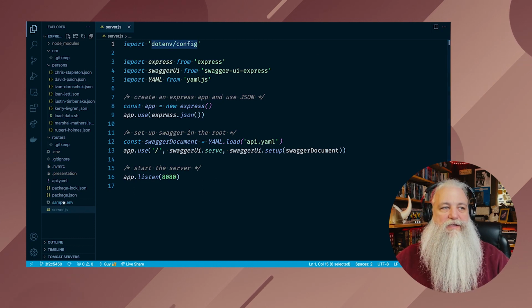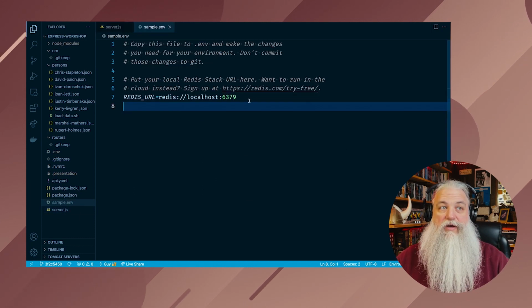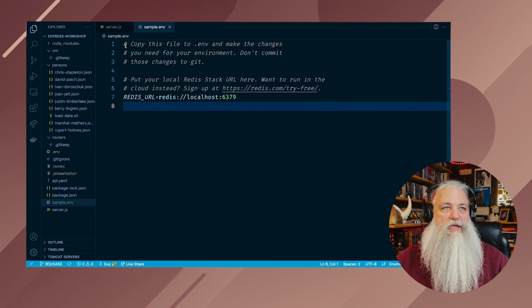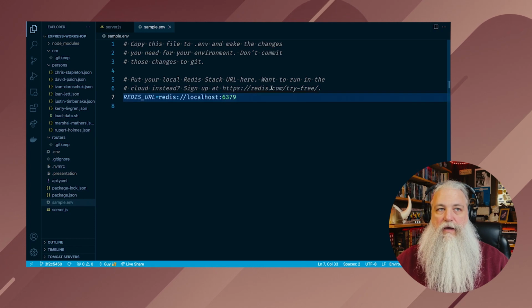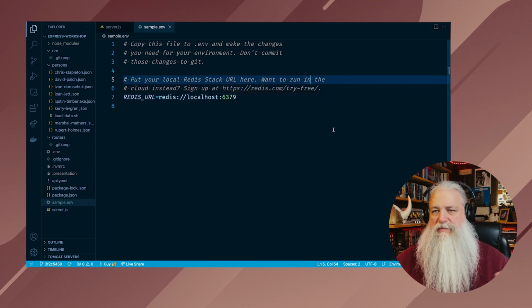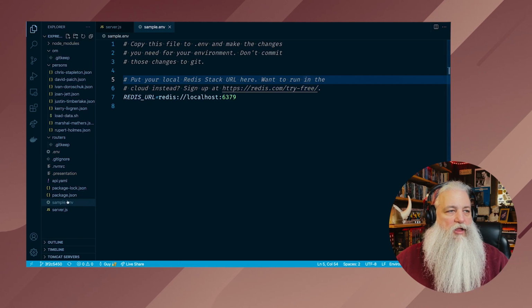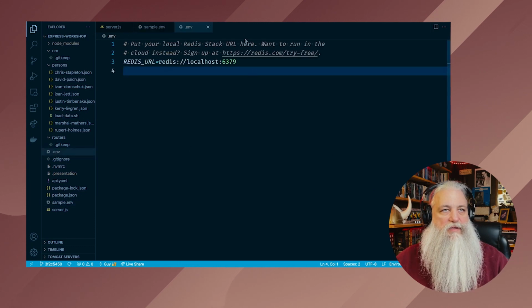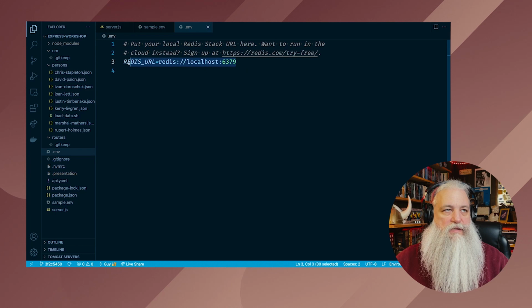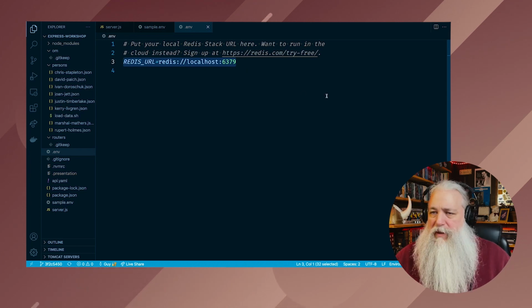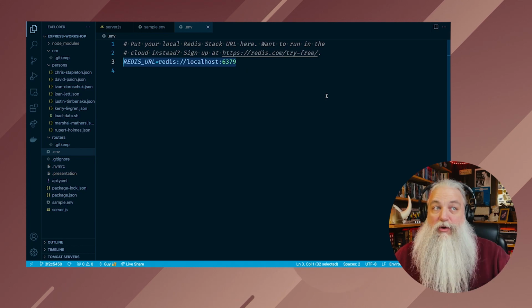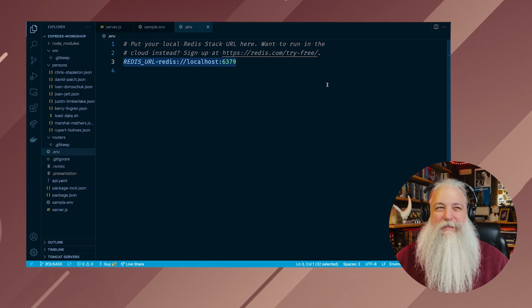I've got a sample.env in the repo that you just cloned, and you just need to copy this file to .env. The only configuration it has in it is the Redis URL. Mine is redis://localhost:6379. If you've got Redis Stack running locally, this is probably what yours is as well. All I've done is copy that to .env and delete some comments, so this is really the only part that matters. This is not a complicated file. So set this to whatever your Redis URL is. It's probably what I have, but it might not be, depending on how you've set Redis up.